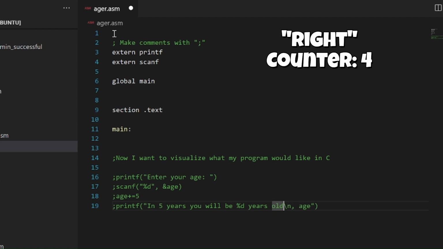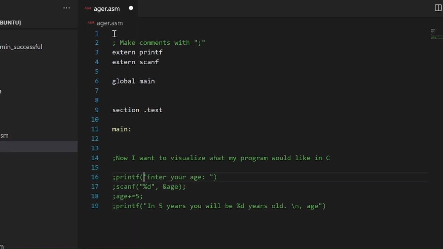And of course, I made a syntax error and forgot my semicolons. All right, let's fix that and move on to the next section.